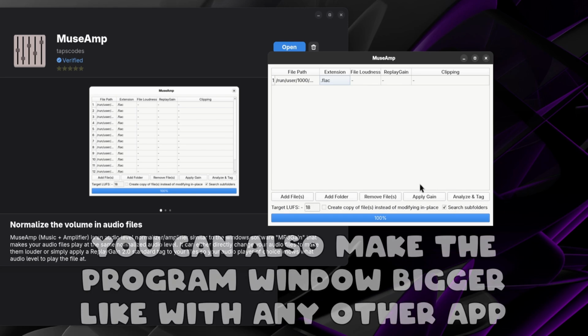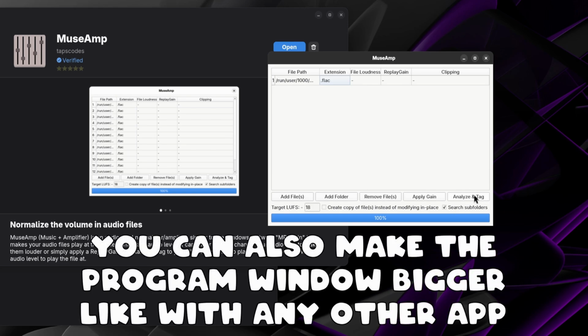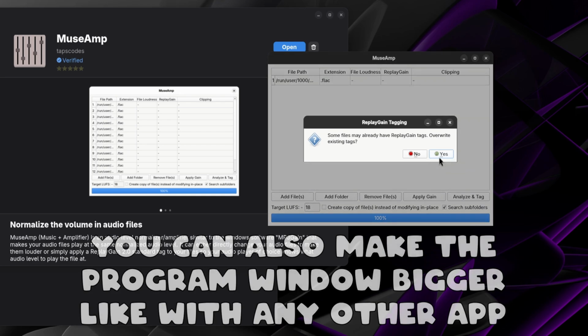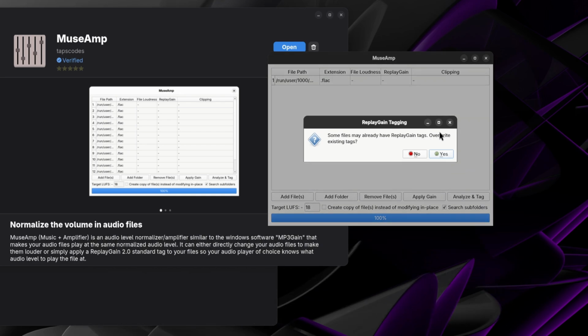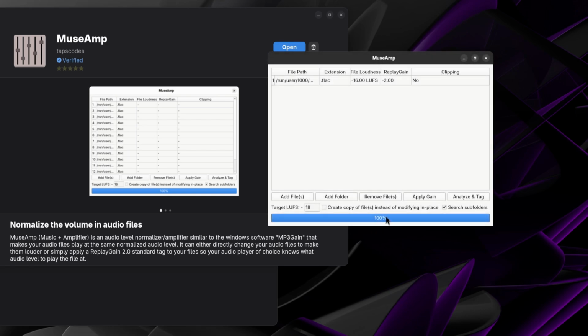But for example, I could hit analyze and tag, and this is how you actually apply the tag to the file. This will overwrite a replay gain tag. It even gives you a warning, right? It will overwrite existing tags. Hit yes, and then it'll tell you once things are done. The progress bar will also move up based on the amount of files. So if you do this on 8 files, each one of them would be like 12.5%. It would go up 12.5% with each file completed, so you get some nice active feedback.